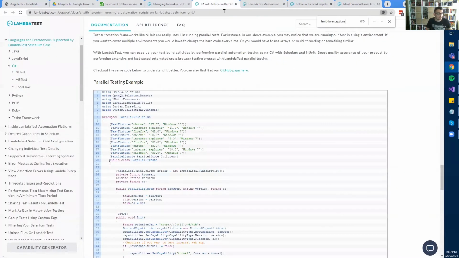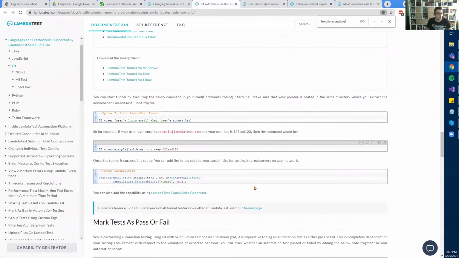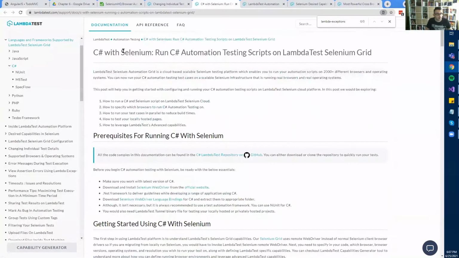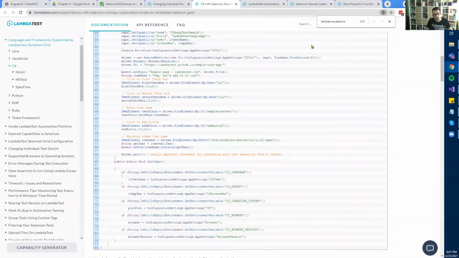First, don't forget, you can visit the support docs about C# with Selenium. They have really awesome documentation about NUnit, MSTest, and everything, and other languages. You can see examples here. Another useful tool that we're going to use is this capability generator.